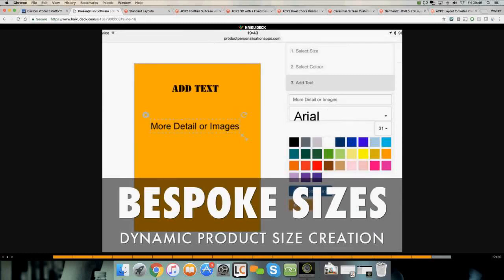Bespoke sizes, another interesting one, a bit like wallpaper, but designed really so you can have a range of different substrates. So the idea behind this one is you could be a sign, or maybe mainly sign, but it could be anything really, where a bespoke size is needed.